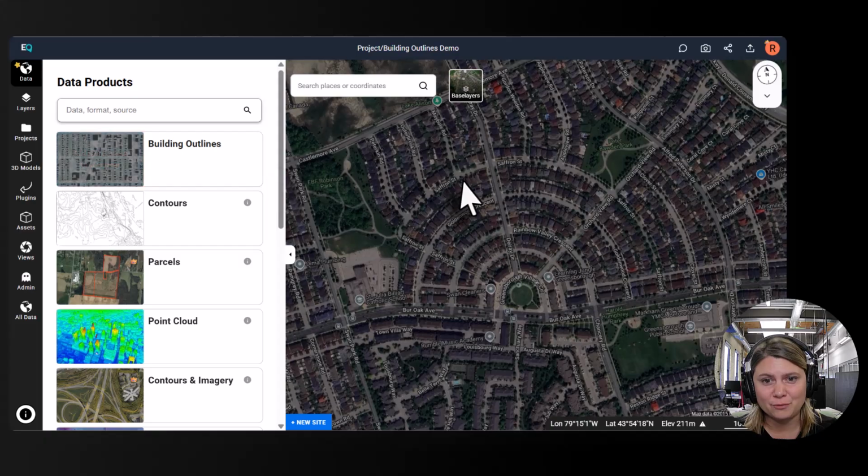I'm going to show you how to get building outlines using the Equator platform. To start, find your location. You can use the search box at the top and type in your address or the coordinates. I've already found a good spot here, so I'm just going to jump right into setting up a site.